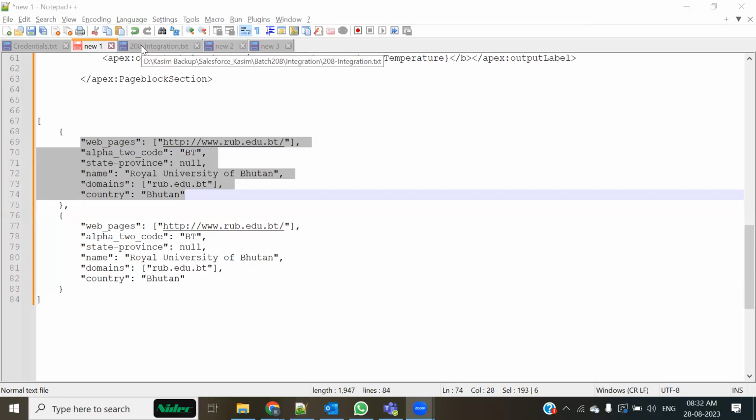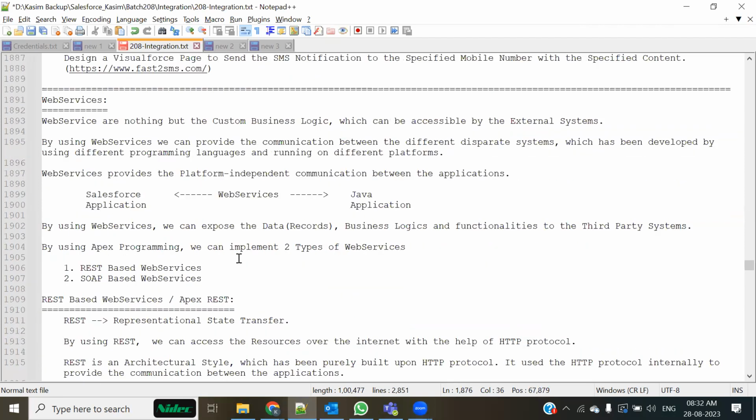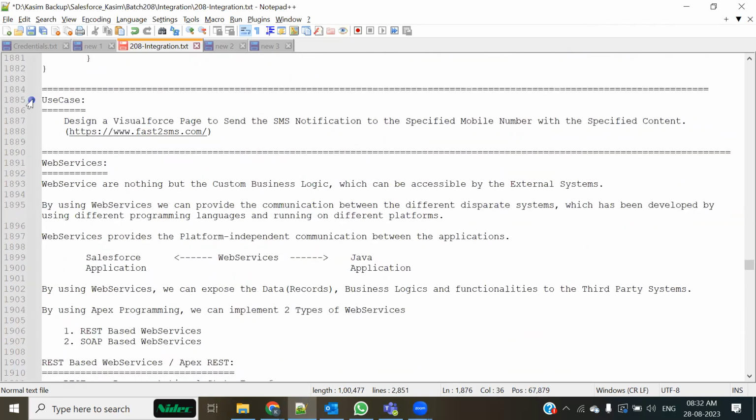By tomorrow, there's one more example over here, but I'm not sure how to solve this, whether this is working or not. You can check it out.